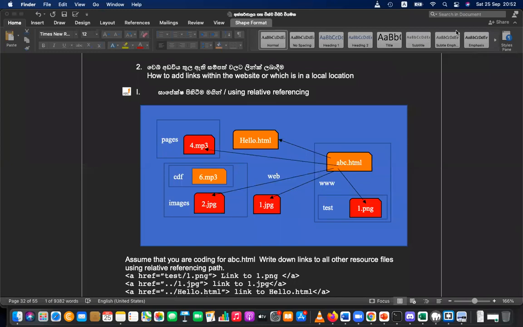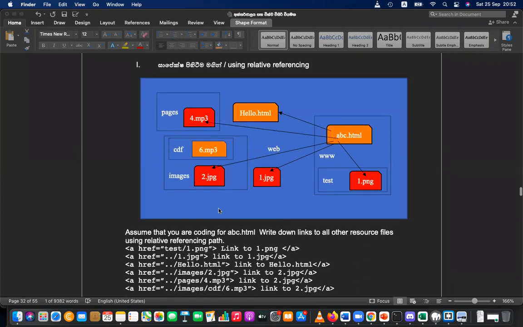Okay, let's say how to go inside this images folder. You have to come one folder back, that is double dot slash, then you can see the images: double dot slash images. Then inside that you can see 2.jpg: double dot slash images, then 2.jpg. Double dot slash pages, and inside that you can see 6.mp3. Double dot slash pages, then you can see 4.mp3.